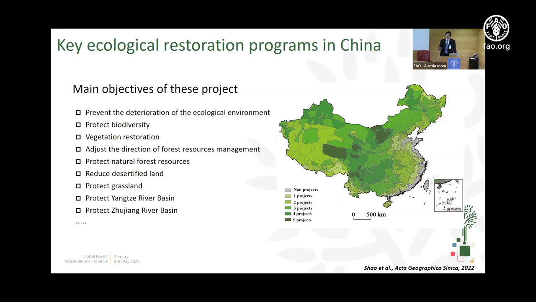I think this is similar to what the UN started for forest restoration last year, because we can see that all of these projects have some overlaps. Even some counties have five ecological restoration projects. So it is difficult to use remote sensing data to characterize them separately. I think we also discussed this issue yesterday in the plenary meeting. For such ecological projects, or even UN projects, there might be some overlaps too.